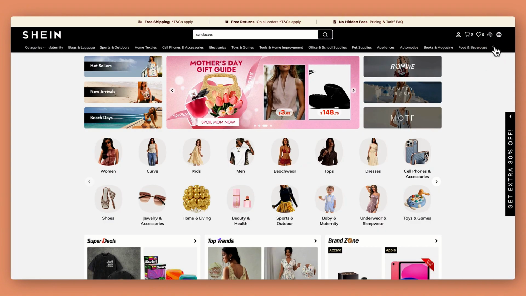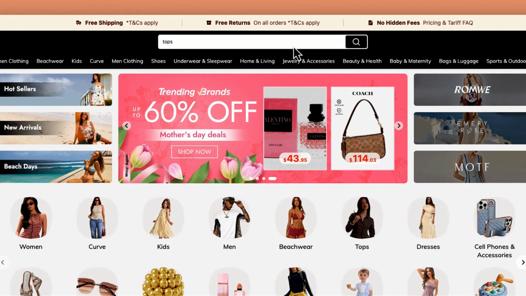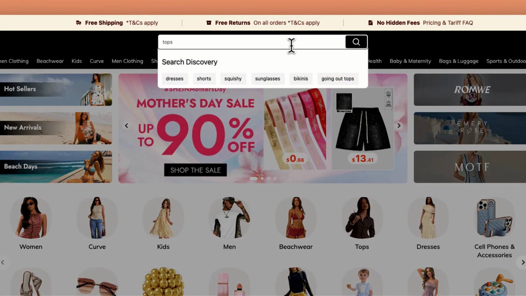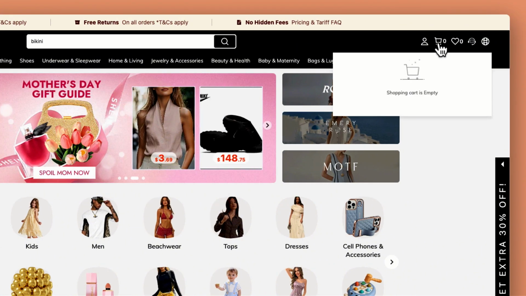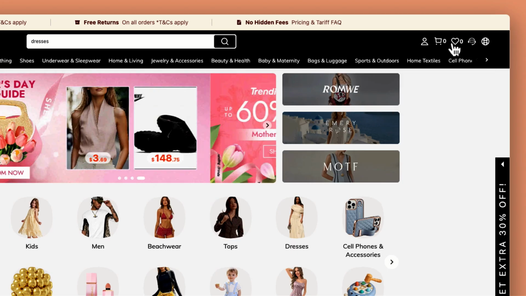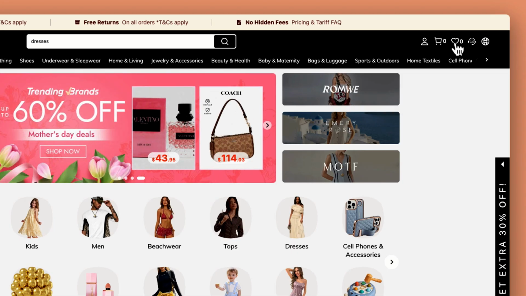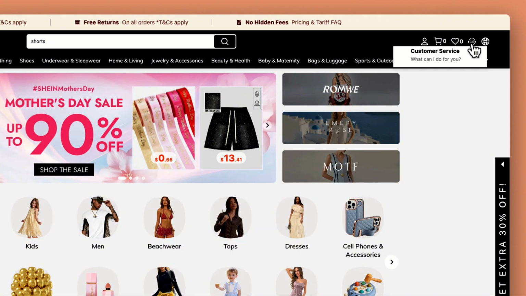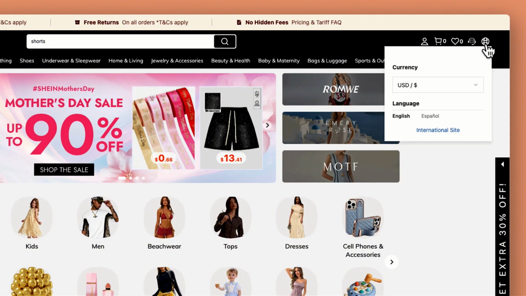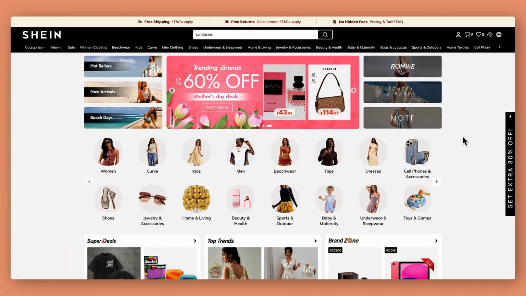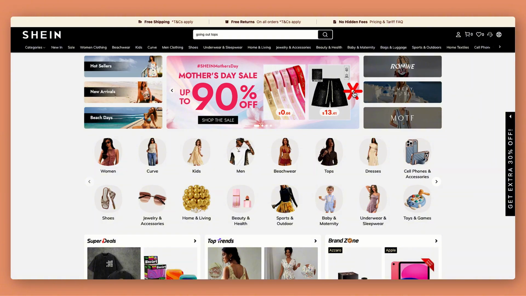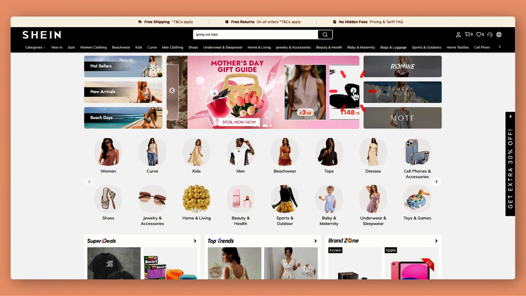If we need to find something specific, there is a search bar right in the center where we can type in keywords. On the right side, we have a profile icon to access our account, a cart icon where we can see all the products we've added, and a heart icon for our favorite products. There's also a customer service option in case we need any help, along with a setting to choose our currency and language. As we scroll down, we will see banners and offers that are relevant to our region, such as a Mother's Day sale or a summer kickoff discount.